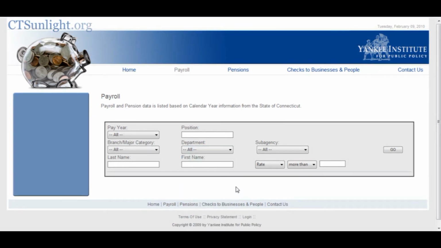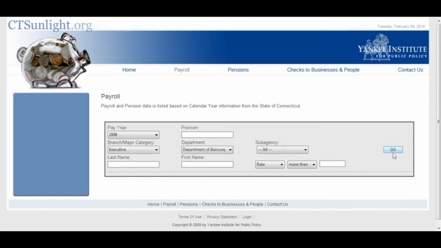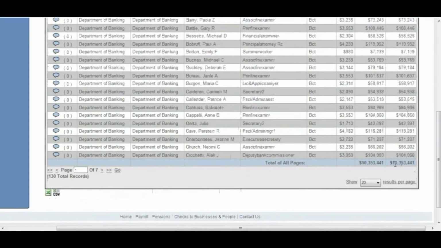Let's do an example. Suppose we wanted to find out what the wages in the Department of Banking were in the year of 2008. We scroll over to Pay Year of 2008, choose the Executive branch in the major category, and scroll down to the Department of Banking. And select Go. At the bottom, you will find the total of all pages.